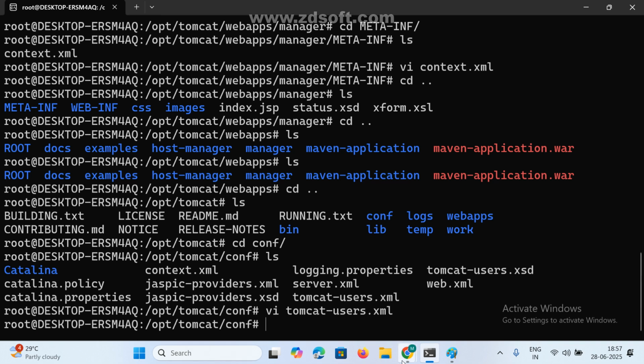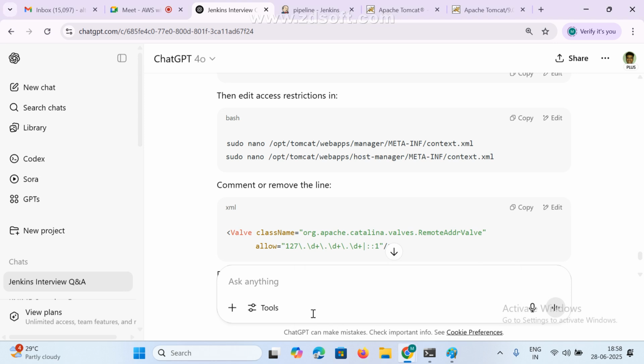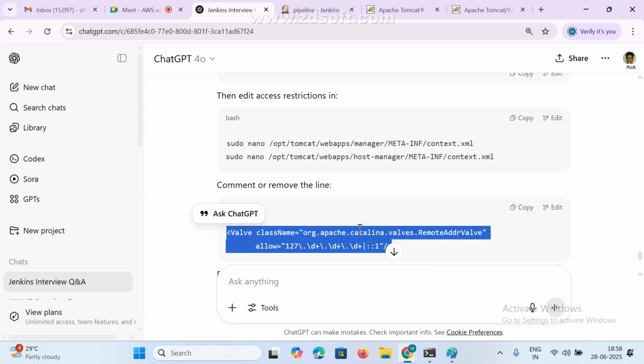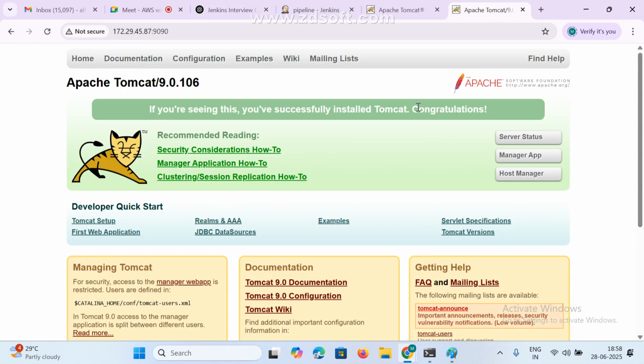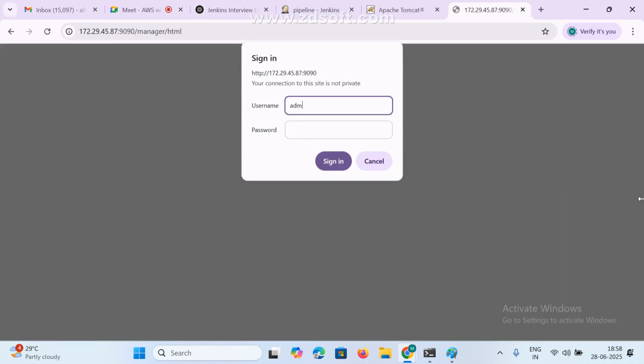What are those files? One is the tomcat-users.xml file. The other file is the context file. See here, the context.xml file: we need to comment this line or we can delete this line. That is your wish. Comment or remove this line. That's it. So my Tomcat server is running. Now log in. I gave admin.